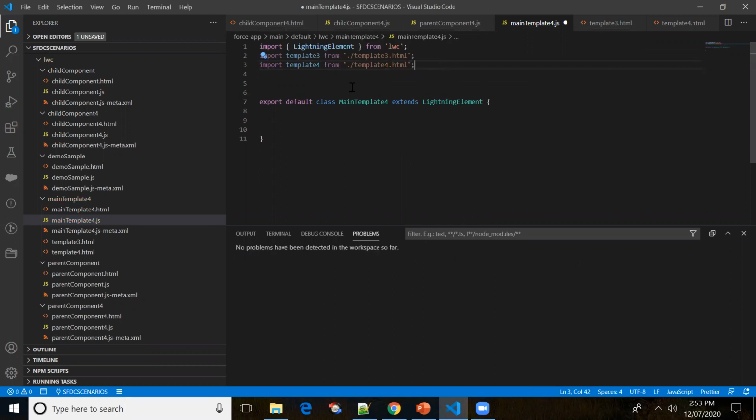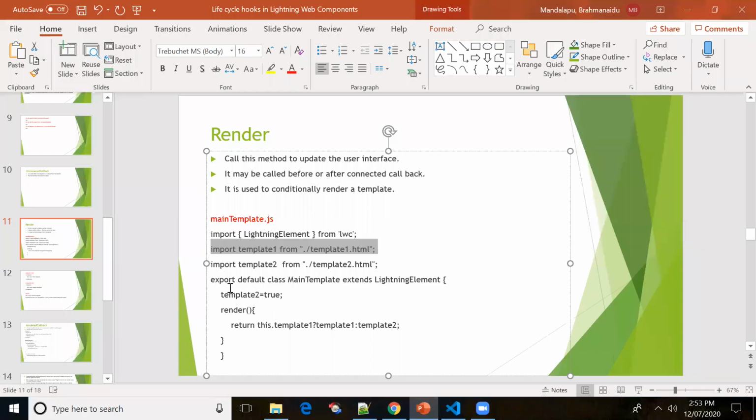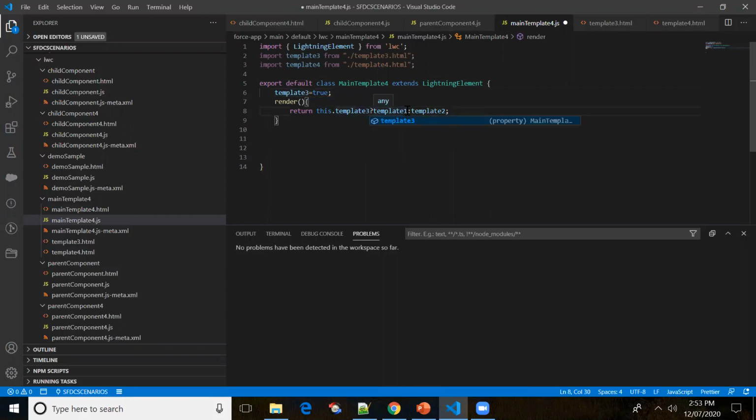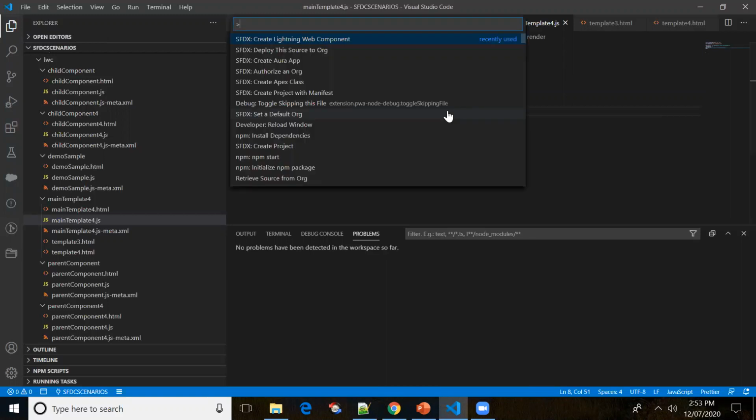Let me copy it from the PPT. Now, whenever you load a page, by default we'll be rendering template 3 instead of 2. So here, let me put 3, and change 3 and 4. Let me deploy this code to the source org.